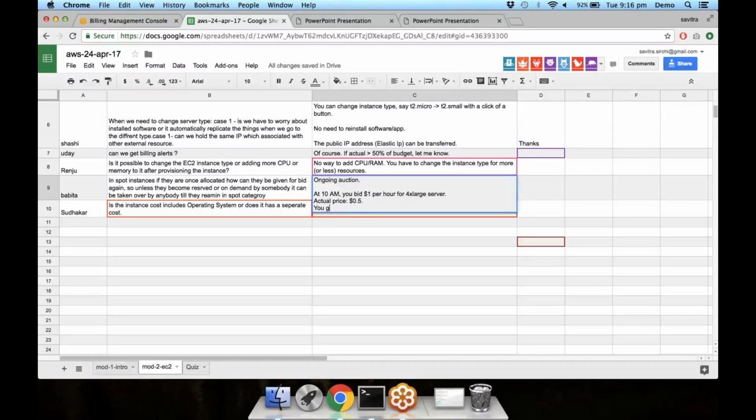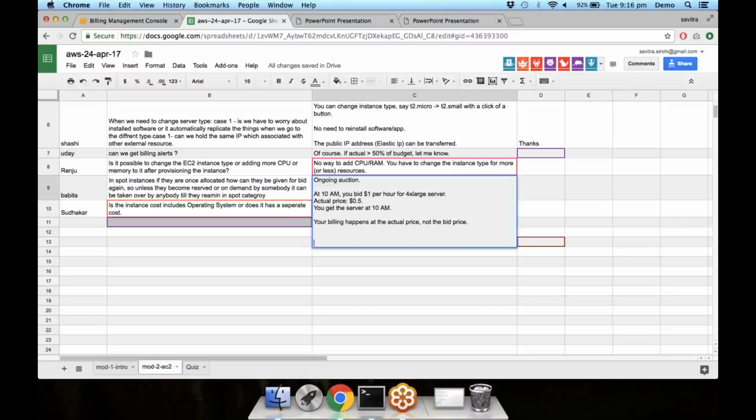So you get the server at 10 a.m., because your bid is the highest bid. Now remember, you're not billed at the bid price. Your billing happens at the actual price, not the bid price. Why I'm telling you this is, you can bid high so that you're sure to get the server, but the actual bill will be much lower than your bid price. So this is how you get the server.